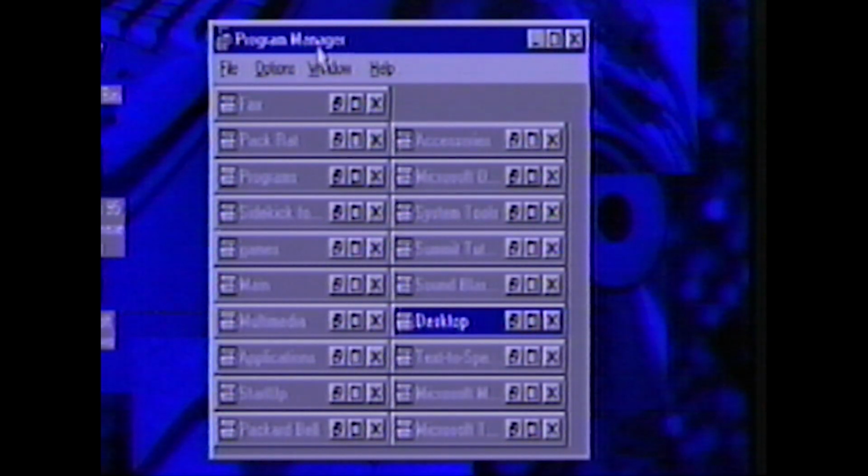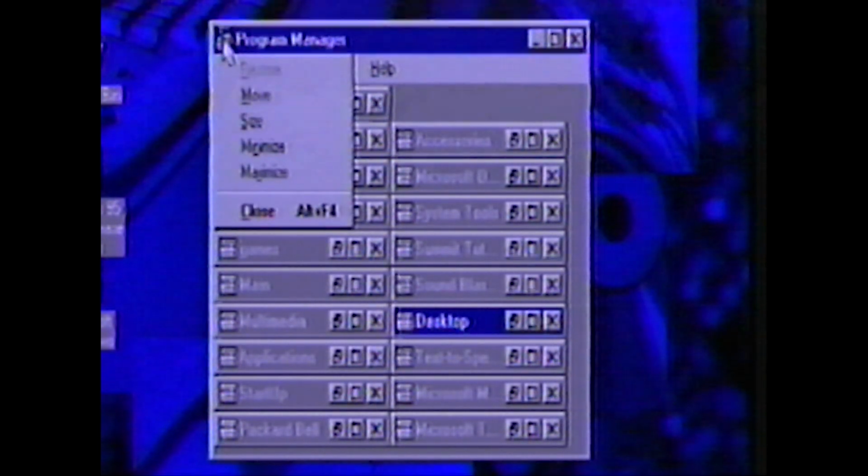Again, the first thing we have right up here at the top is the title bar. And you can tell that this is the Program Manager because that's what it says in the title bar. To the left of the title bar, we have what's known as a control box. It's this little icon right here. Now it hides a pull-down menu, and all you have to do to see that pull-down menu is click on it, just like I did.